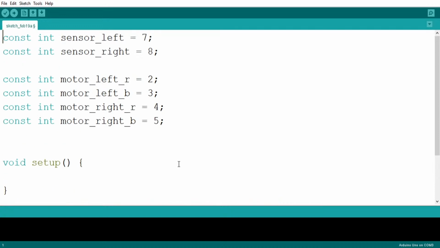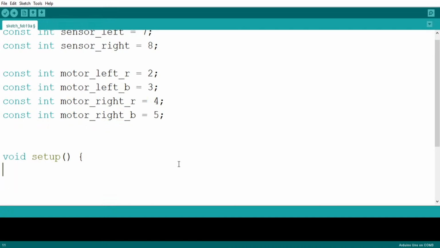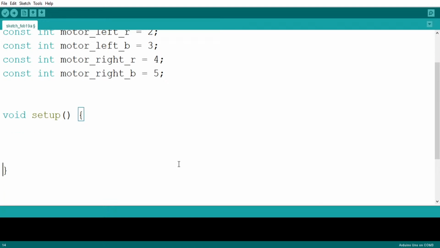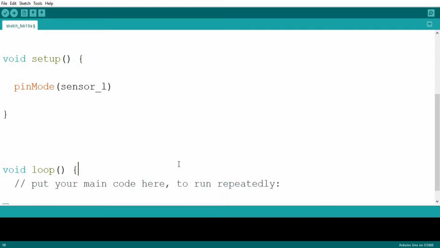We know that we have to take input from the sensor pins, and we have to provide output to the motor pins. The command to do that is pinMode, then a pair of round brackets, then the name of the pin. So sensor left, comma, and I know it's an input pin, so I have to say that it's an input pin.